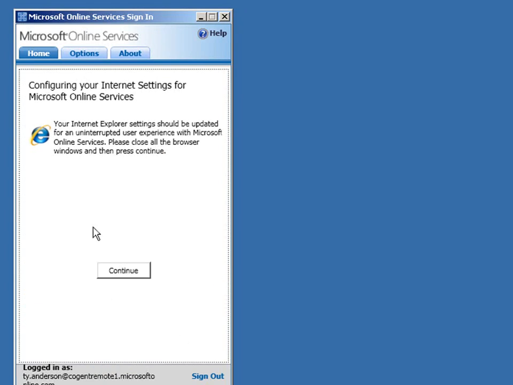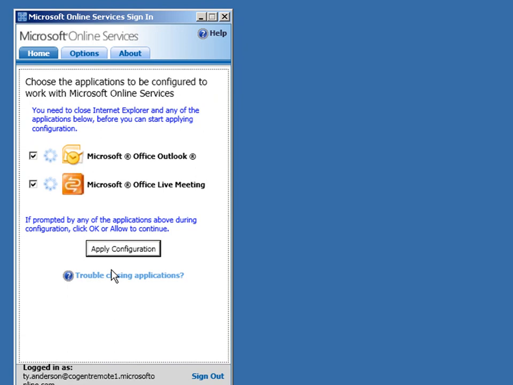Now, if this is the first time you're running the sign-in application on your machine, it's going to make some changes to Internet Explorer, warn you of this, and you just hit continue, and the sign-in application will do the rest. It takes just a second. After the changes in Internet Explorer have been made, there are two more sets of changes to be made, one for Microsoft Outlook and the other for Microsoft Office Live Meeting. We'll go ahead and apply these configurations.